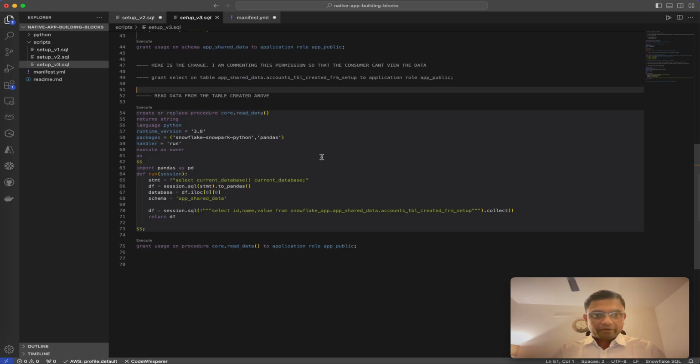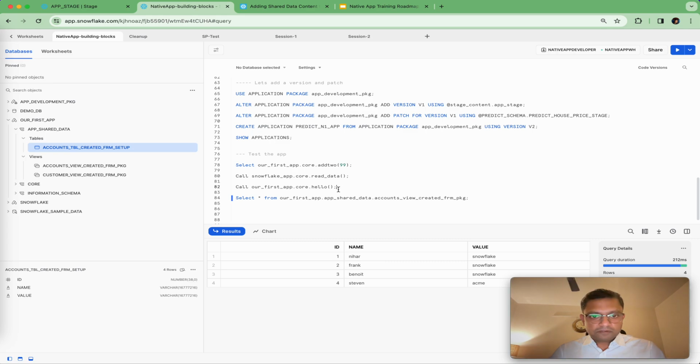If you look at this particular stored procedure, what it is doing is it is reading the name of the current database and it is formulating this particular select statement wherein it is going to read from Snowflake app. Now I think this is going to break because in the previous line you would have seen that we have changed the name of our application, which is our Snowflake app.